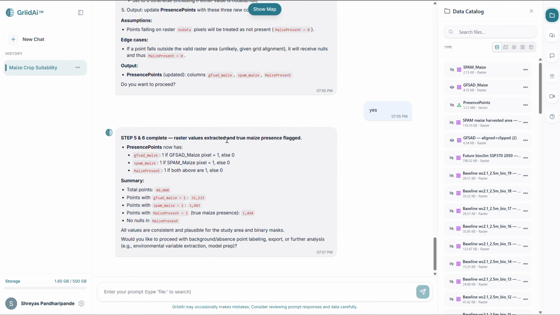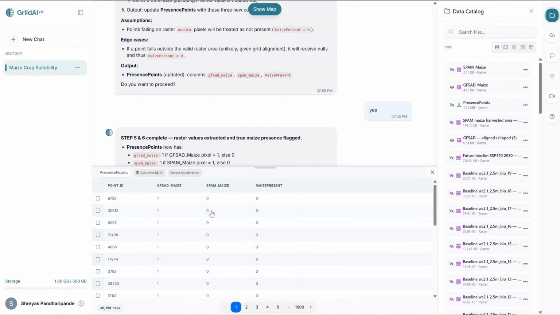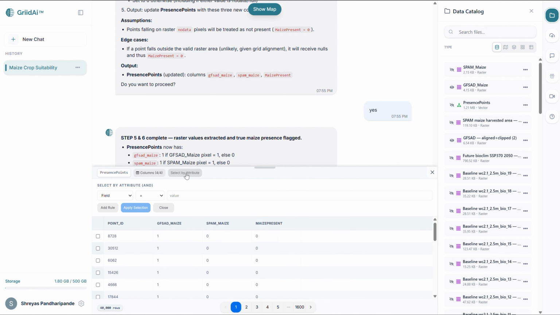Great, the process is completed. All the raster values are extracted to the training points and a new field called maize present is created. Let's check out the attribute table to validate the results. As we can see, there are three new columns created. That is one for the GFSAD, second one for the SPAM, and third one to showcase the maize presence. Let's check out if there are actual records populated with maize presence equal to 1.